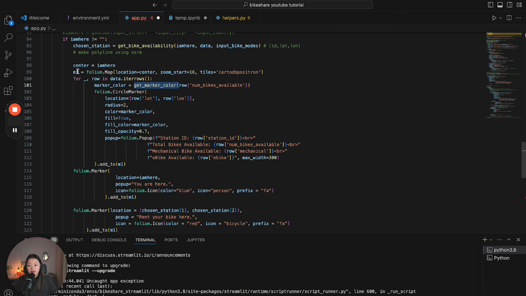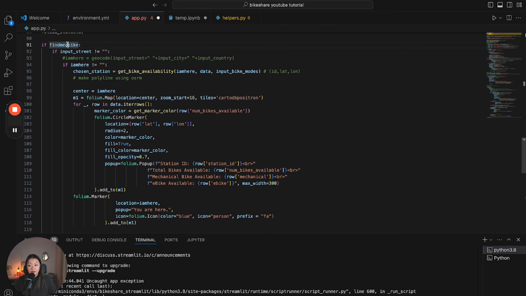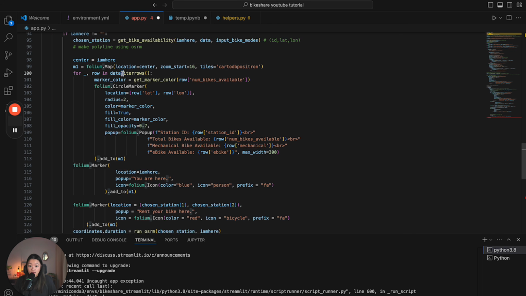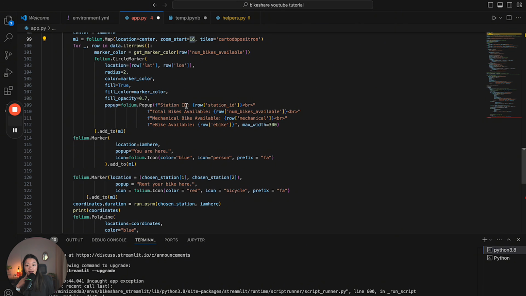And this is another map that we're making. So once people click on find me a bike with a valid street address, we're going to make a new map for them with the same center. Notice how zoom start is 16, so that means the map is more zoomed into the station that they need instead of having the whole city. Imagine from a user's perspective, all you care about is how you can get to the bike station. You don't really care about any other station at that point. That's why we have our map more zoomed in at this stage. Then we add all of our information like station ID, bikes available.